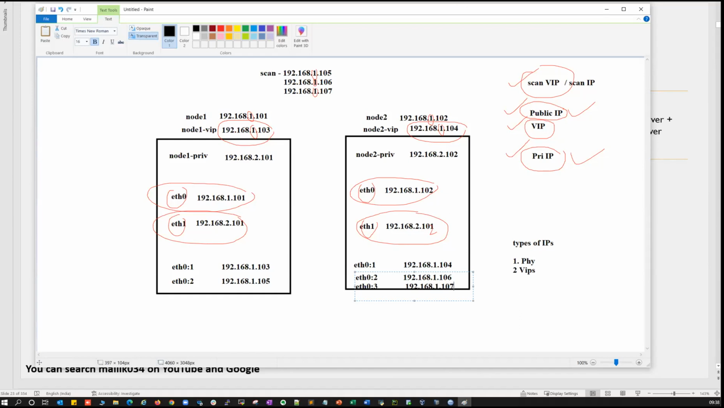There are two concepts here: server-side load balancing and client-side high availability. Those are the only two things SCAN is defined for.